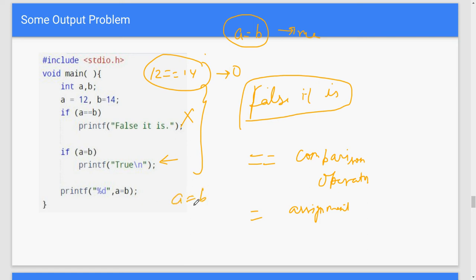The assignment operator means whatever the value of b is, it will get assigned to a. So what is b? B is equal to 14. So eventually after this condition runs, a is equal to 14, and a is equal to 14 means any positive number. I told you, other than 0, any non-zero integer is actually a true statement.